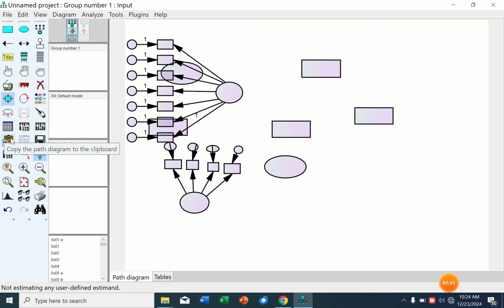This is another function we call copy the parameter to the clipboard. So let's say you are done with these structures, the whole model, and you want to copy it to your Word document so that you can continue with your analysis. You just click on this copy and the whole thing is copied. Or you can decide to just do select all, then you put copy, and you have copied it, so you can import it into your Word document.